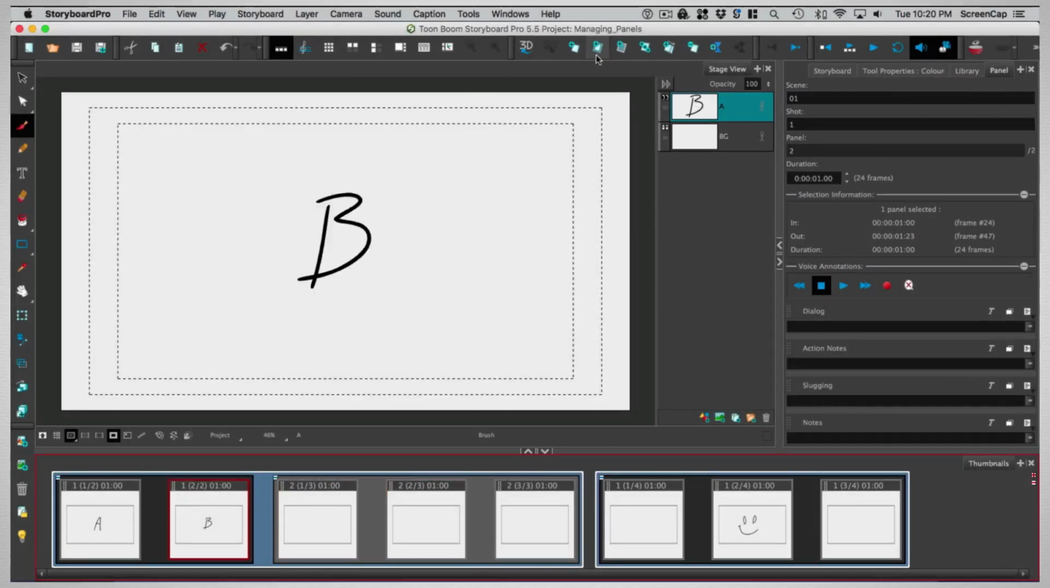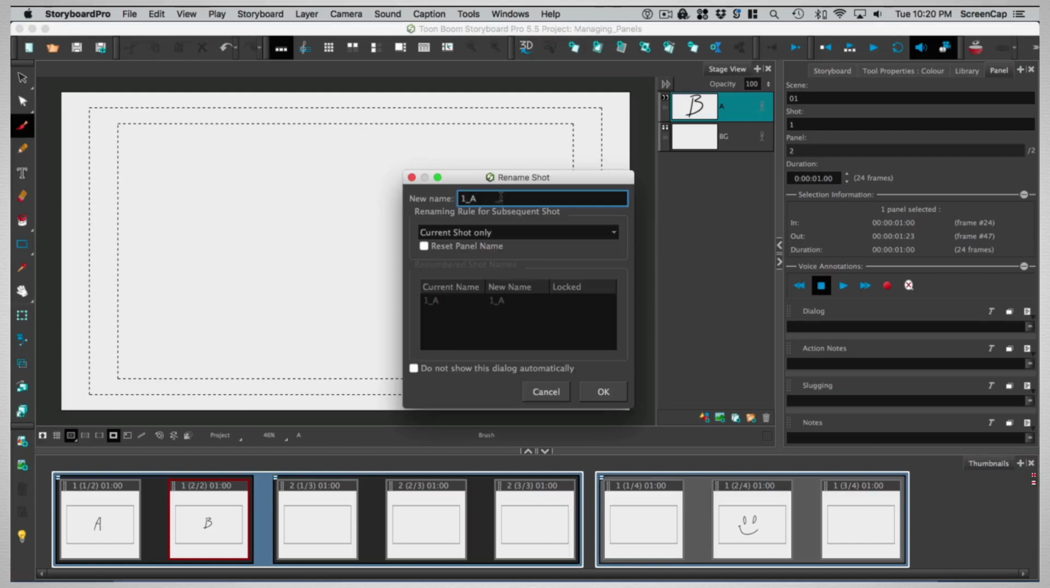I'll select a panel in this scene and choose New Shot to add one after it. Now it's trying to figure out how it should name this new shot. It's trying to add a shot after the one we had selected, which is shot 1. It can't name it 2 because there's already a shot 2. So it's named it 1A instead. And now it's bringing up the Rename Shot dialog box in case we want to actually renumber all the shots instead.